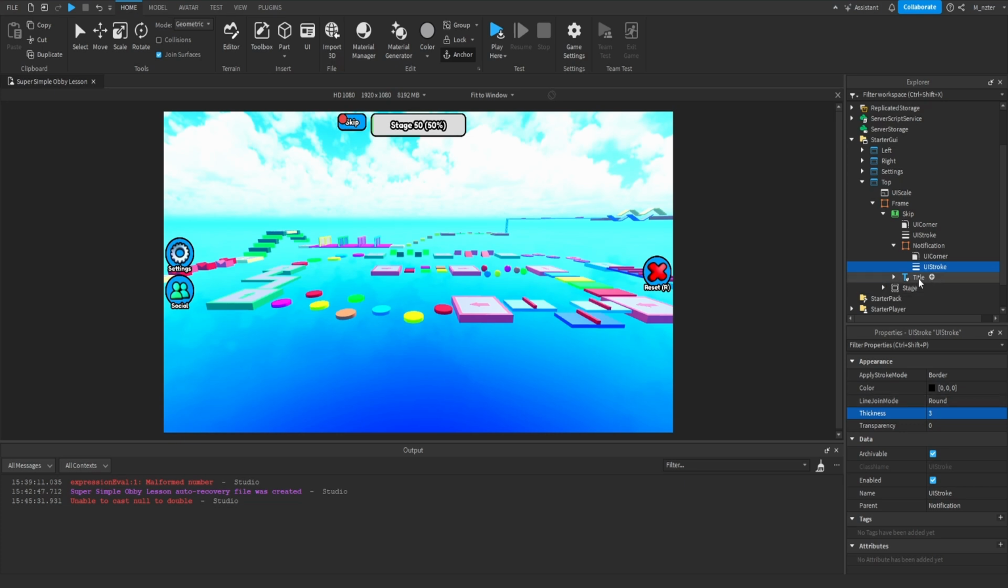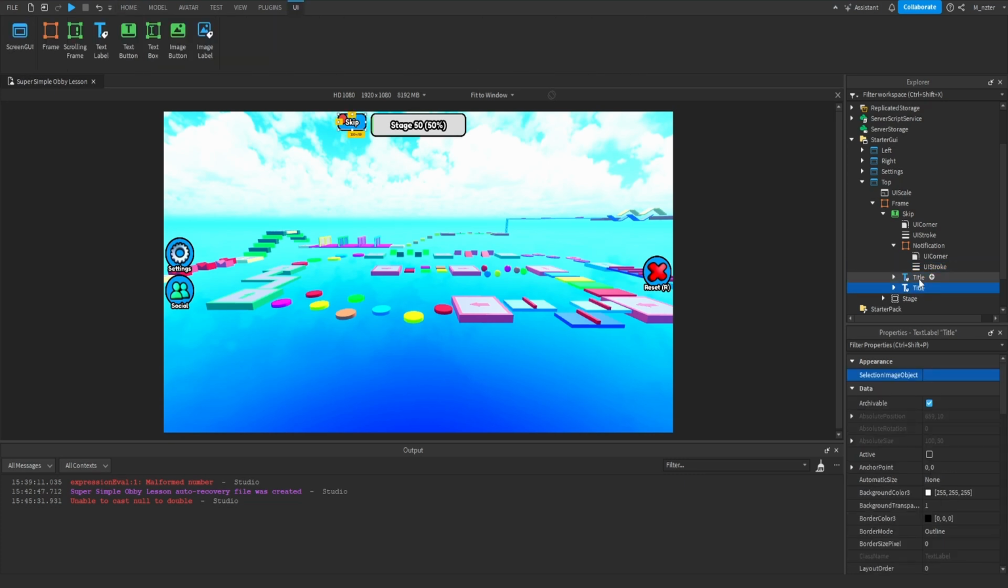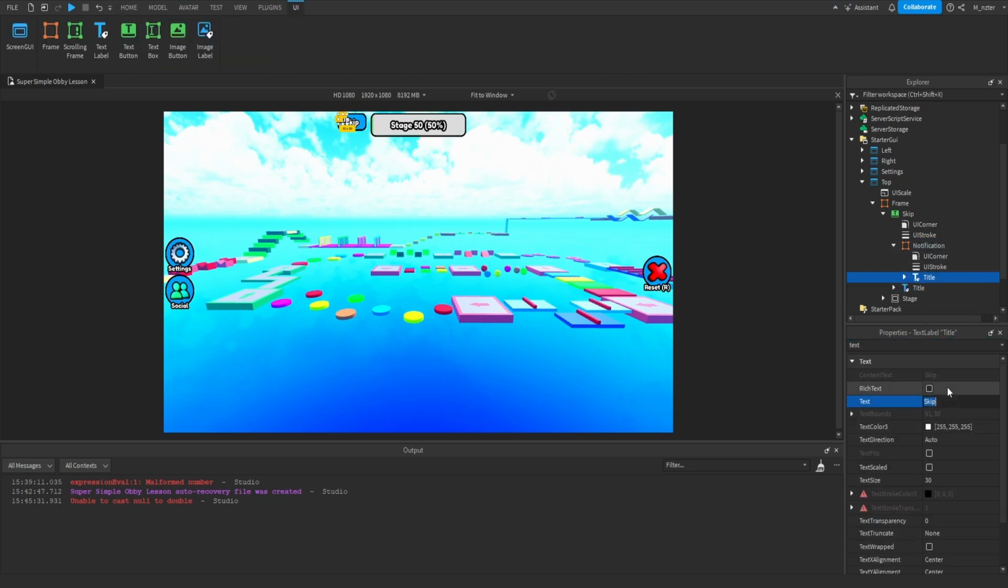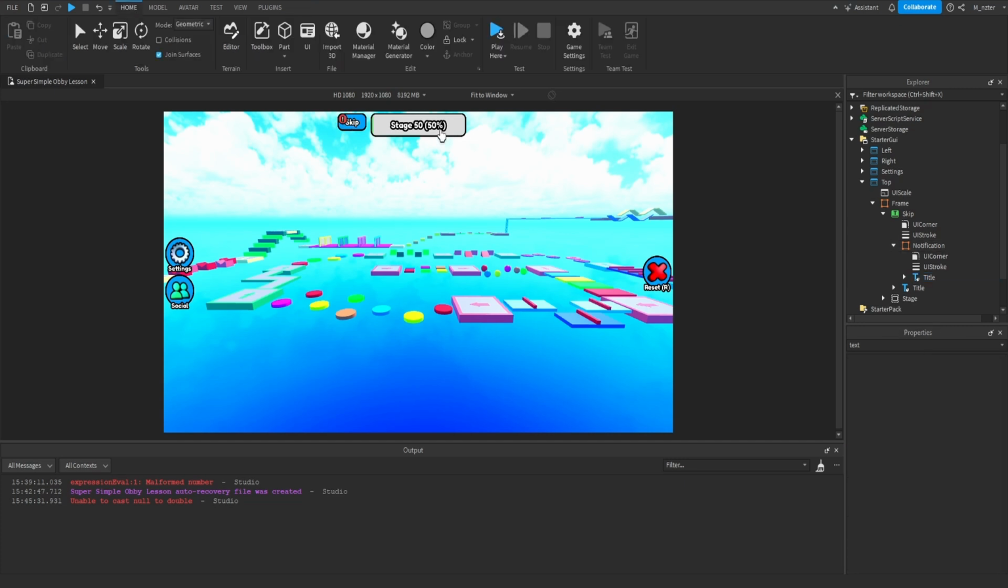And now the last thing that we want to do is add that exclamation mark inside of this notification frame as well. So let's duplicate the title text label, drag it inside of the notification frame. We'll set the text of this text label to just be an exclamation mark. And we'll probably also want to decrease the text size a little bit, so we'll go from 30 down to 24. And now if we take a look at that, that is looking pretty good.